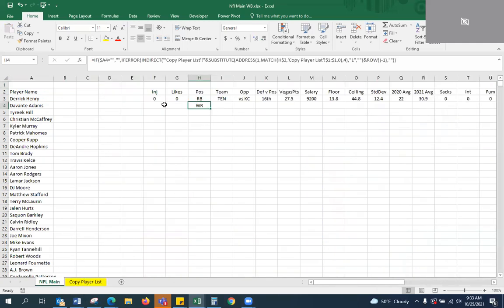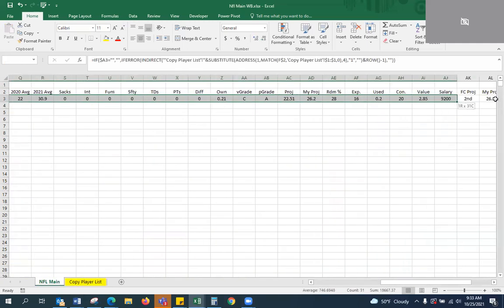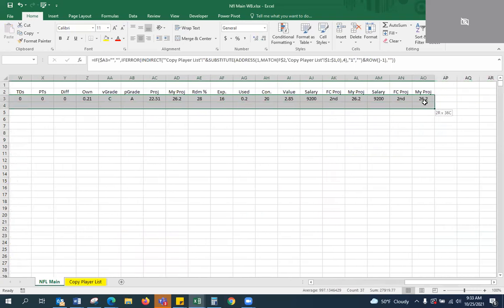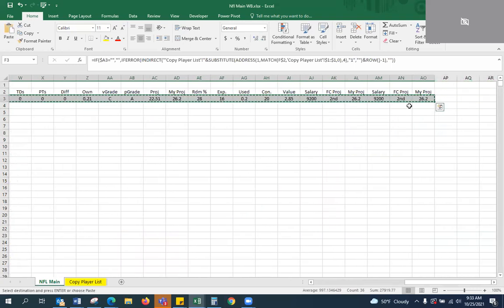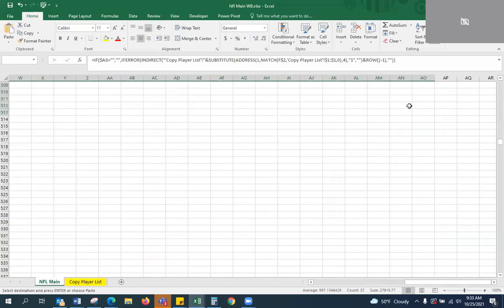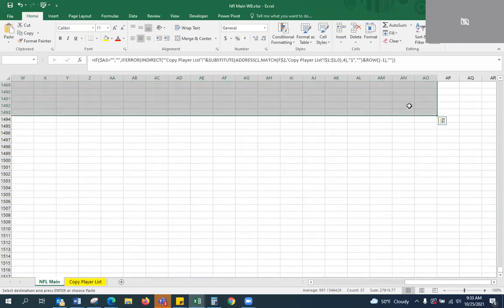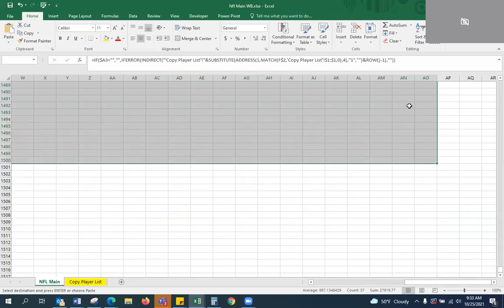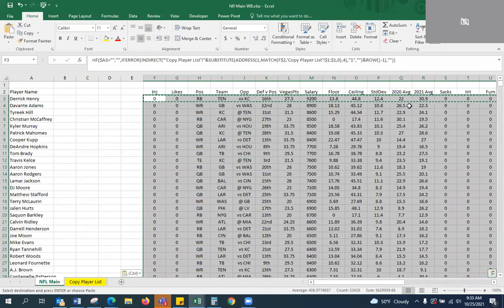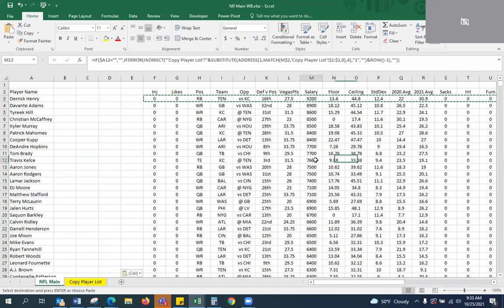Make sense? So now you just have to take this whole thing and pull it down to the 1500 that we decided on, so that there's a value in everything. And now you've got your whole player list and all the data you need copied into your main dashboard.